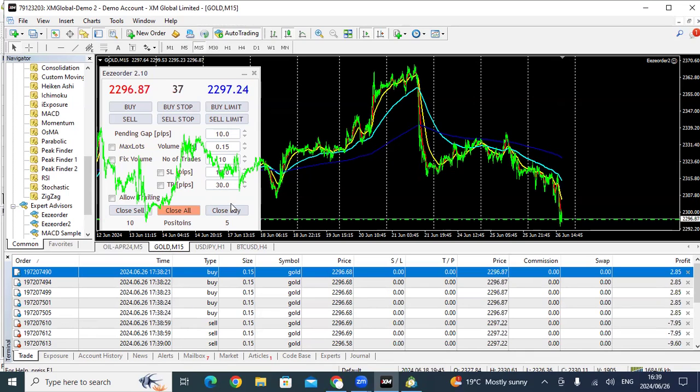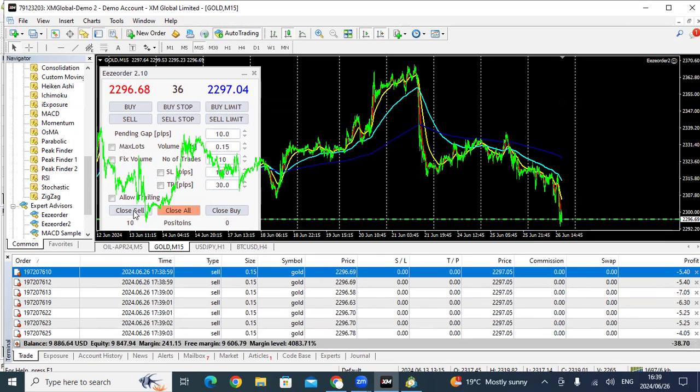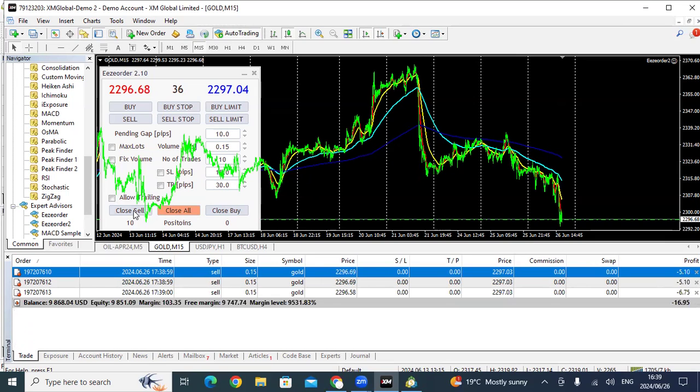So let's close the buy trades. And also let's close the sell trade. So I've closed all the buy trades and it's closing now all the sell trades.